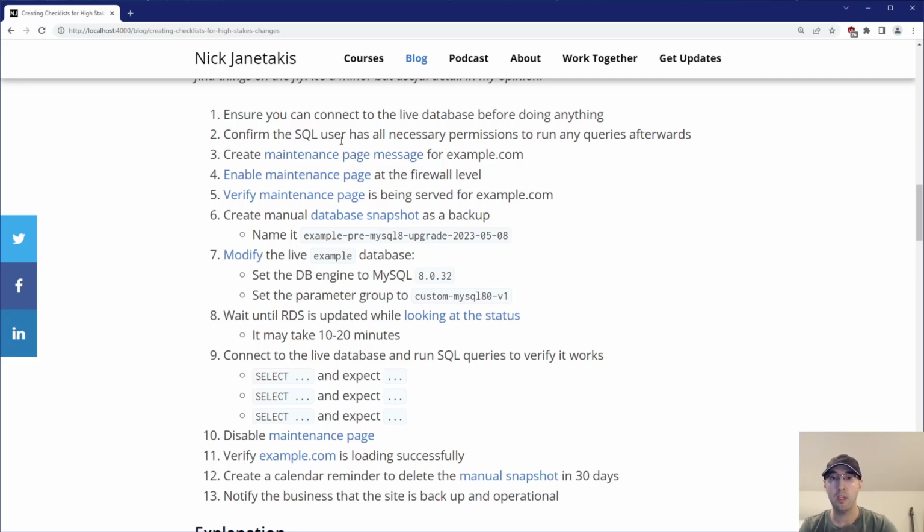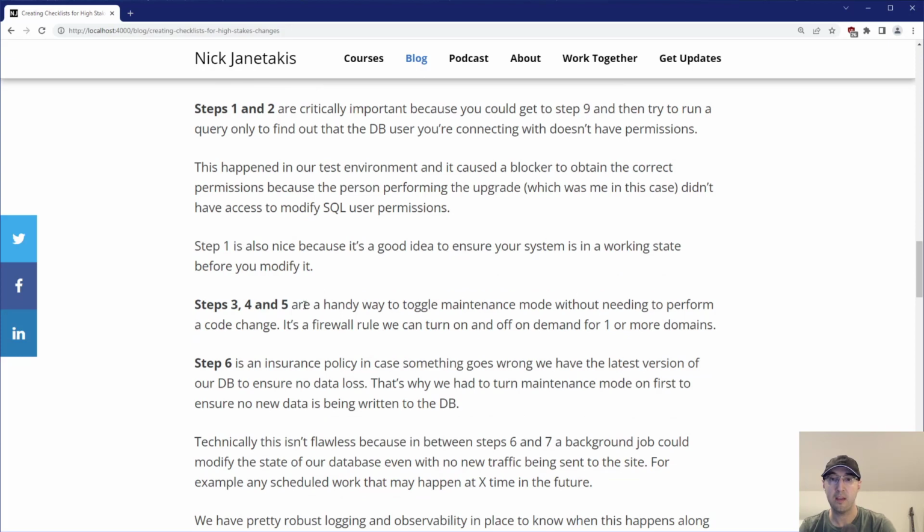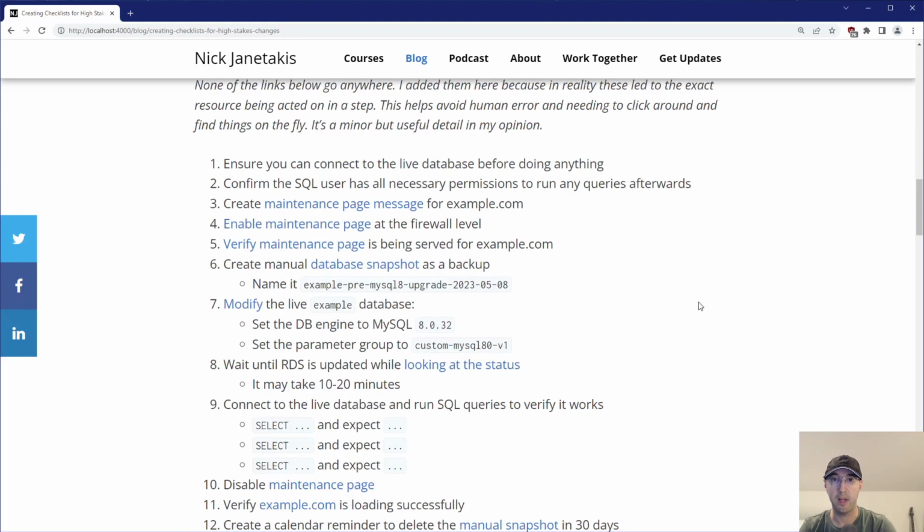But in this case, we need to modify our maintenance page message. We also need to enable the maintenance page on the domain itself at the firewall level, and then verify that the maintenance page is being served just by going to example.com and making sure that that is good to go. And yeah, steps 3, 4, and 5, a handy way just to toggle maintenance mode on a site without needing to perform any type of code change. It's basically a firewall rule that you can turn on and off on demand. You can do it for one or more domains here. It only takes a couple of seconds to apply. I kind of like this process. It worked out very well for us, and we've used that a lot in the past.